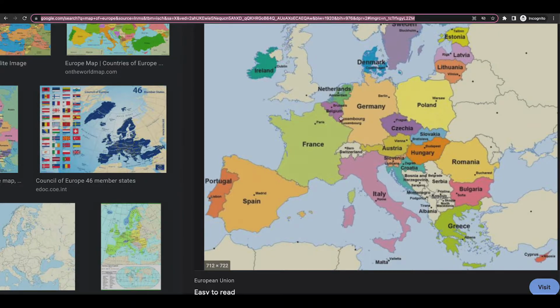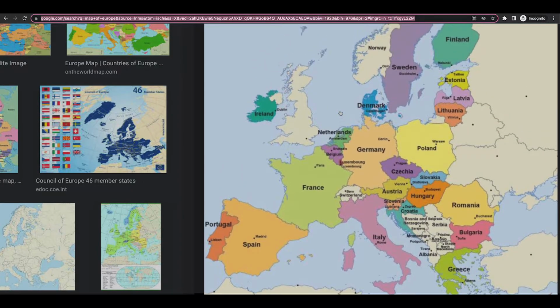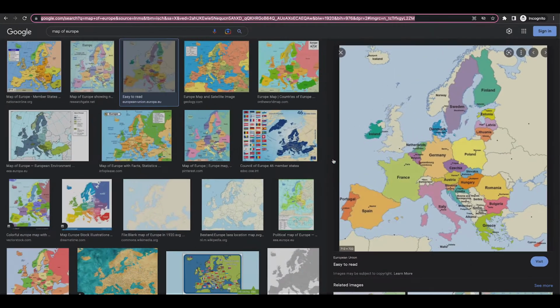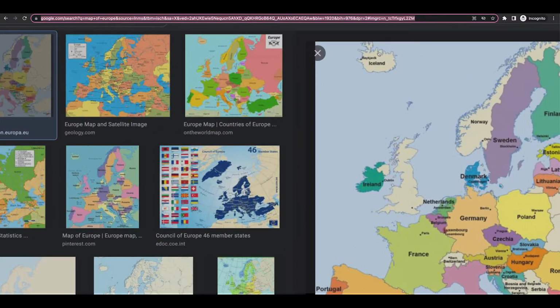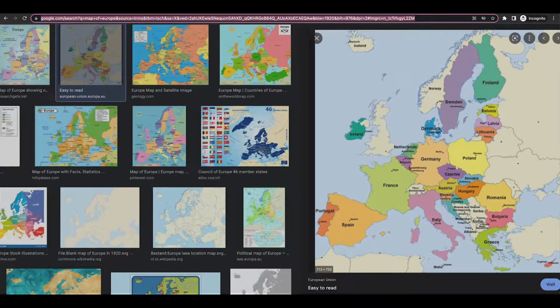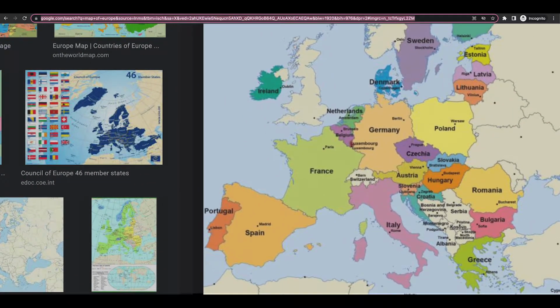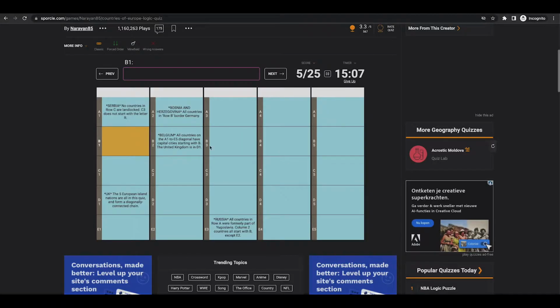Brussels is the capital city of Belgium, and that is not landlocked, but we've already used up Belgium. Iceland, the capital is Reykjavik. So I think that means the answer has to be Germany, with the capital city of Berlin. So I'm going to come to C3, and I'm going to type in Germany.